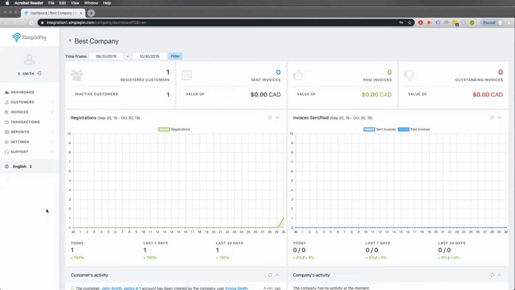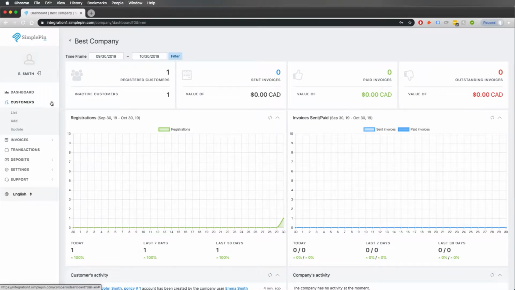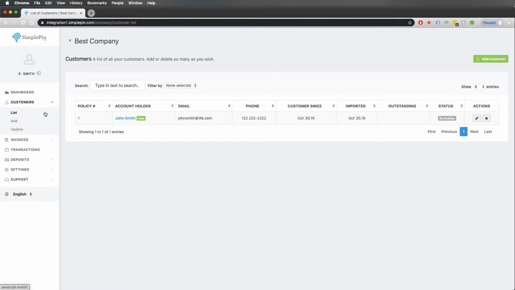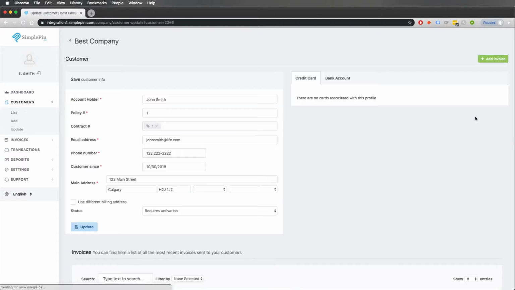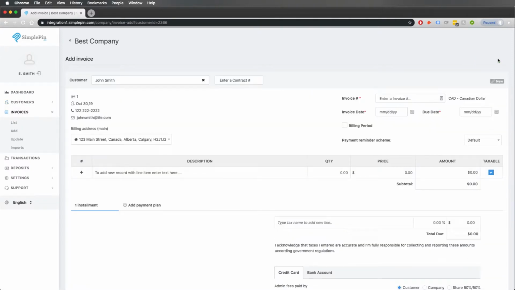On the left side of your screen, select Customers and click on List. You can use our Super Search function to locate the customer's name. Click on the customer's name or the pencil button in the Actions column, and once you have the customer's information open, you're ready to create an invoice. Click on Add Invoice.